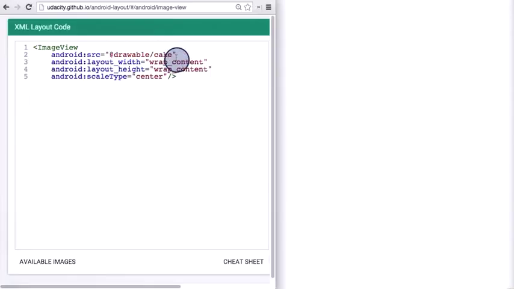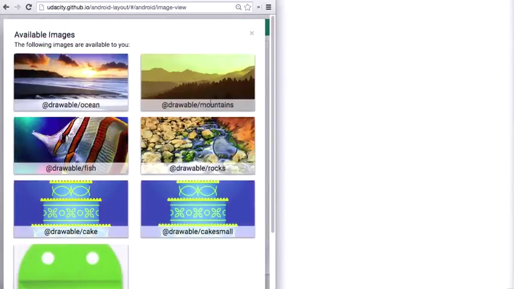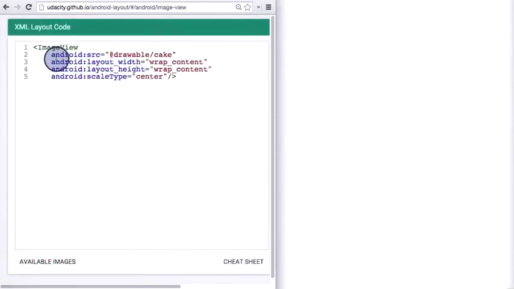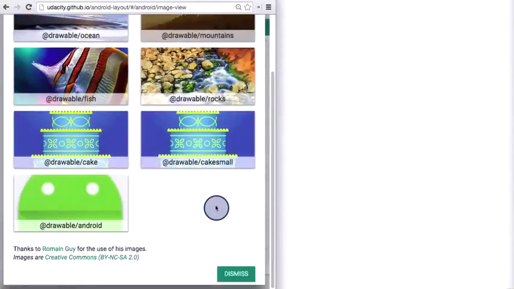If you're wondering where this image came from, well, we handled this a little bit differently in the XML visualizer compared to the app. But basically, we loaded in a bunch of images beforehand so that you can use them to practice in the XML visualizer. When you build your app in Android Studio, you're going to have to add images manually into your app, into the drawable folder.